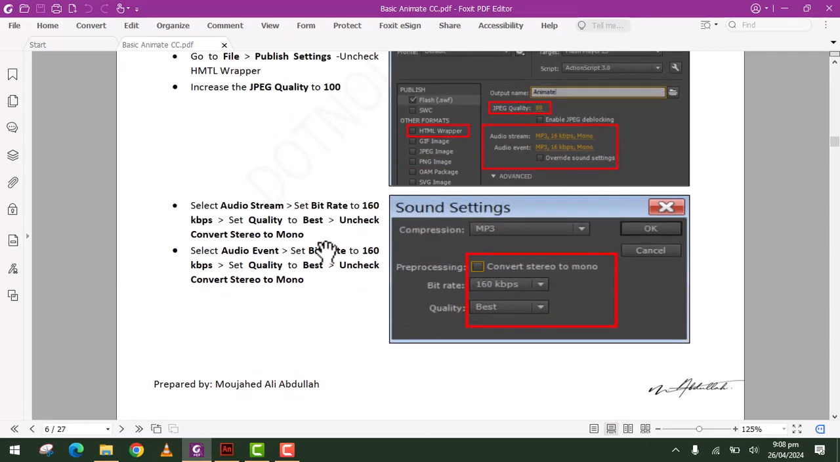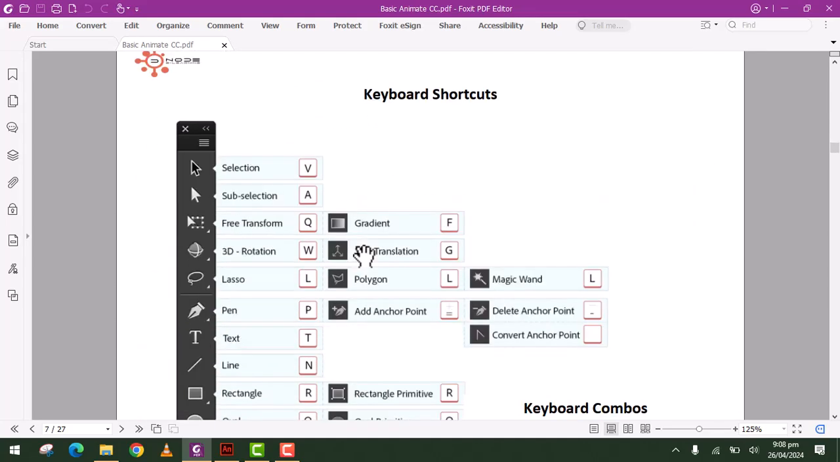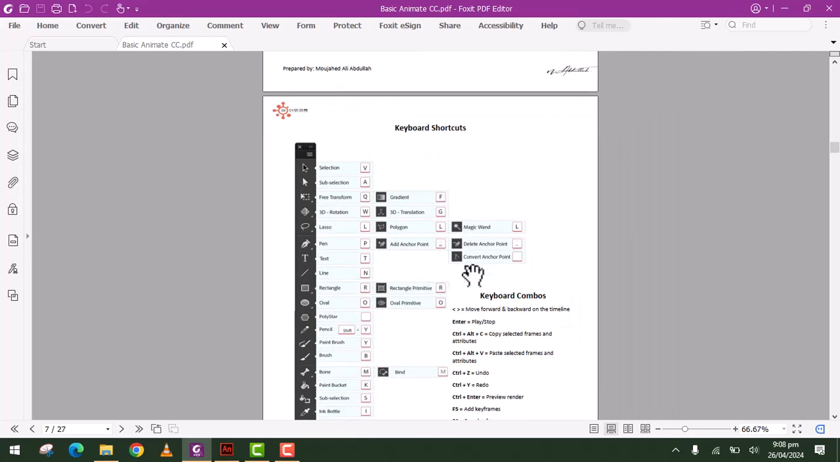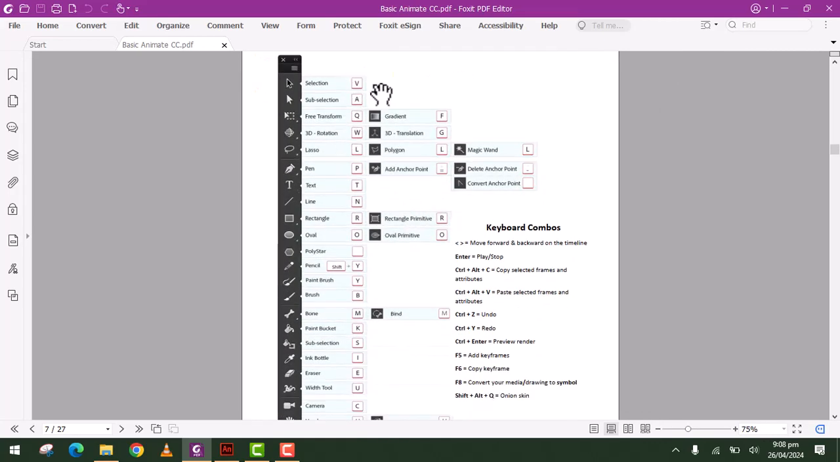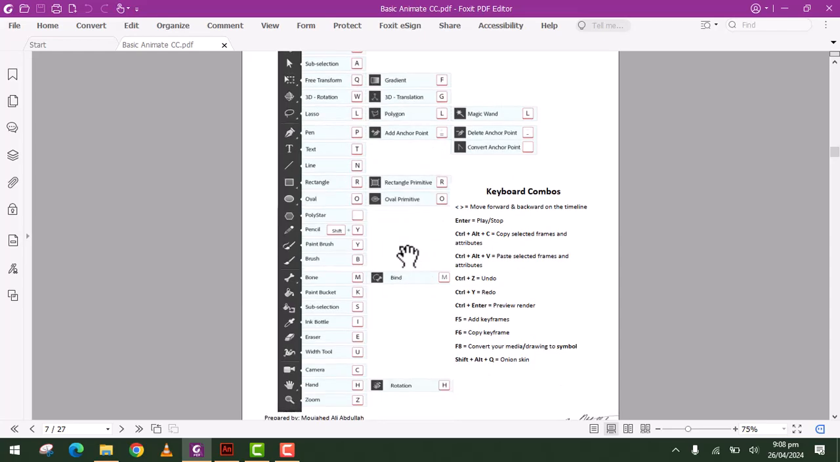For the audio, since we don't have a topic for the audio, I will not discuss this one, but you can just follow the steps here. Okay, and then we have the keyboard shortcuts here, so you can follow, which is the selection, sub-selection, free transform, 3D rotation. So you can explore all of these shortcut keys here for our toolbar.